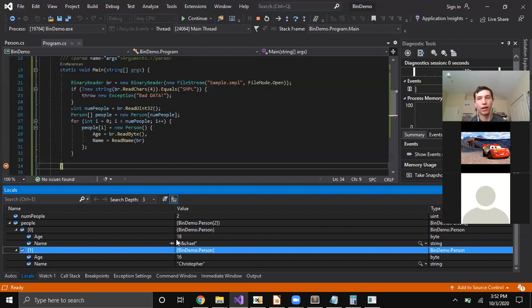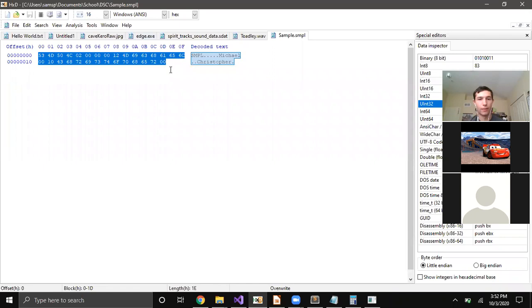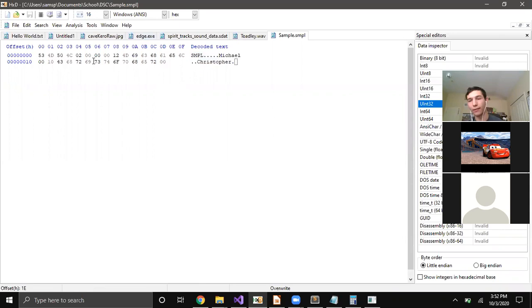But why is this a good thing? Because now this isn't just gibberish anymore. This isn't just random data. We can create a file format and we can use it in our programs. That's what file formats are mainly for, having it interpreted by programs.